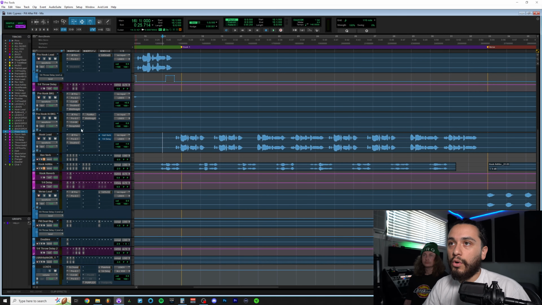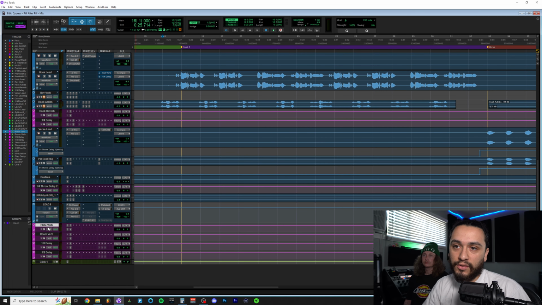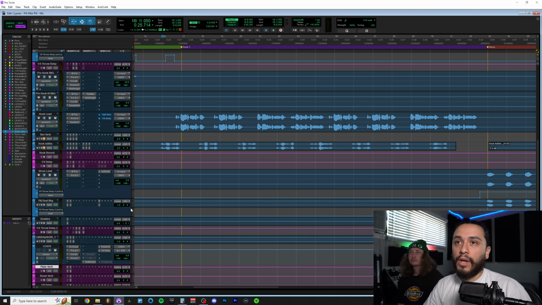But it still kind of sounds weird. Why does it sound weird? Because it still sounds a little bit dry. So even though all of these are running to the lead bus and it's still getting a little bit of the plate reverb, I created another send for the hook reverb right here.